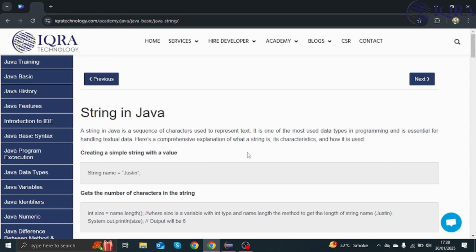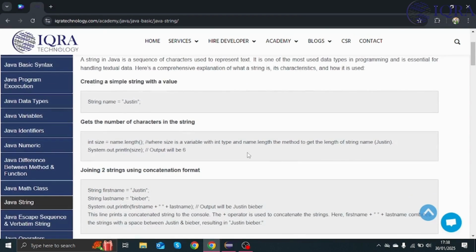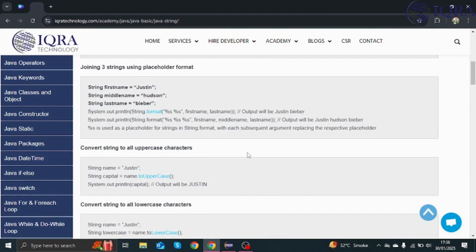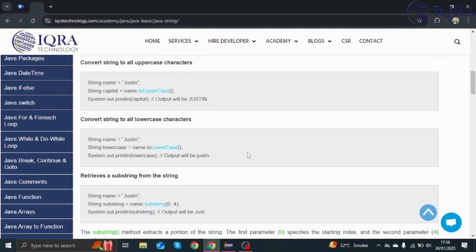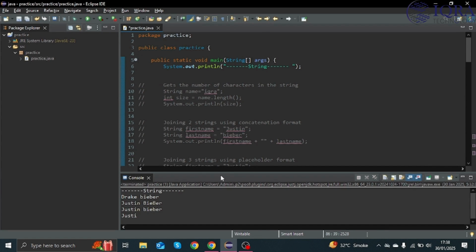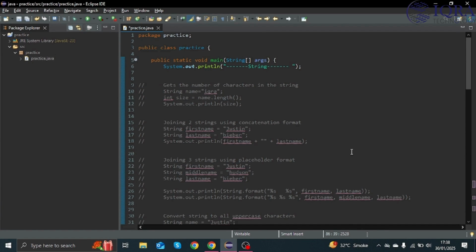Below we have lots of methods to use with a string, which we will see in our code editor, which is the Eclipse IDE. So let us jump into it. Here I have taken all the examples to learn. Let's start with our first example, which is getting the number of characters in a string.